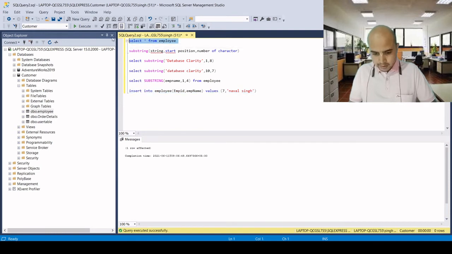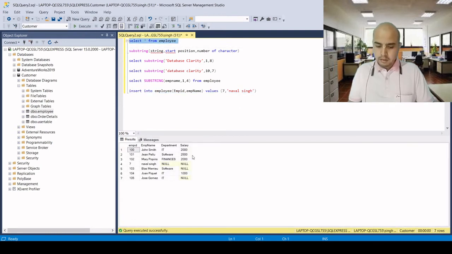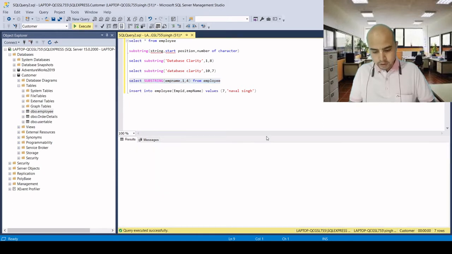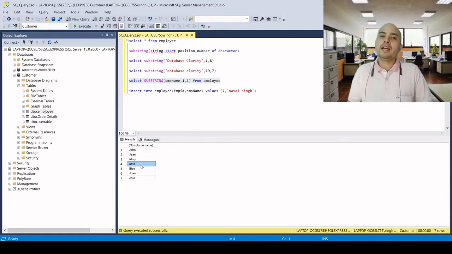So here you can see all the records. If I use this function over here, you can see that for Naval, N-A-V-A, the L is missing. The best use of substring is basically to extract or separate the first name and the last name from the string.